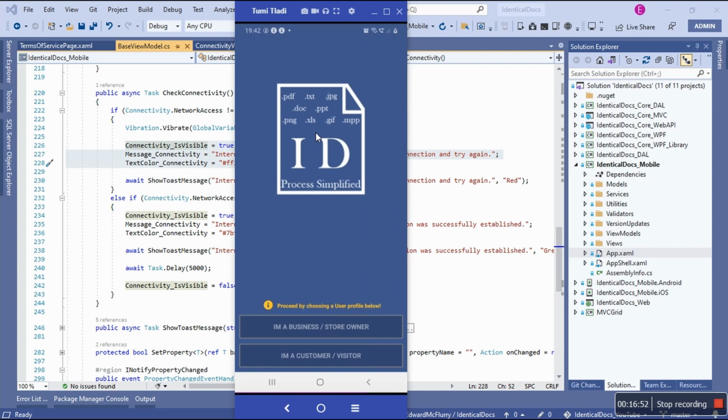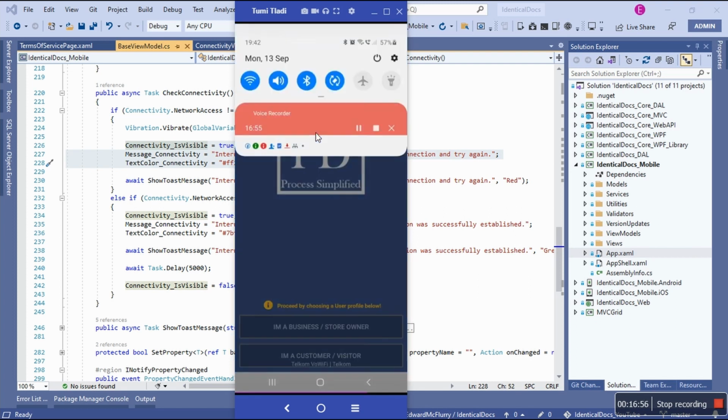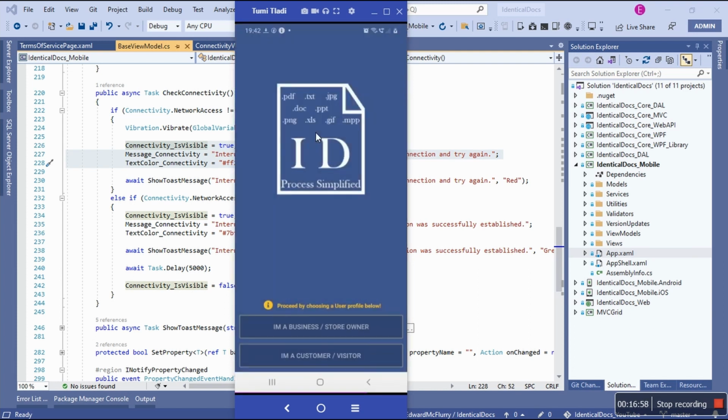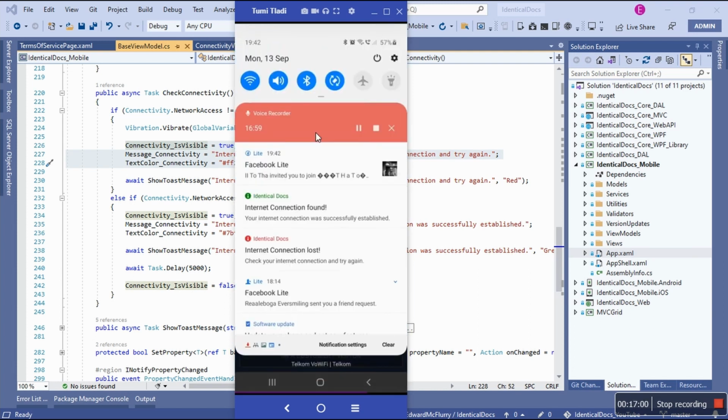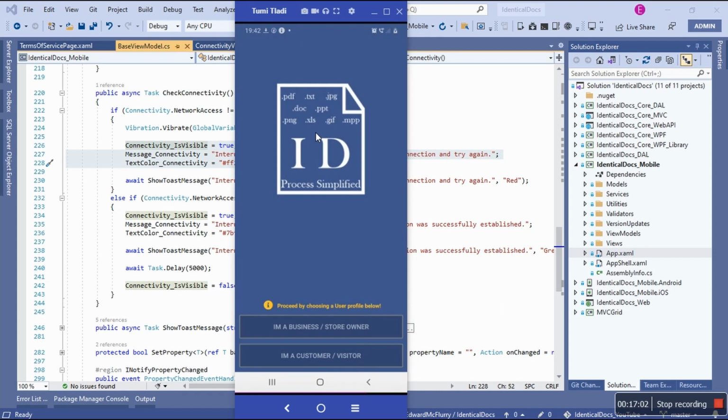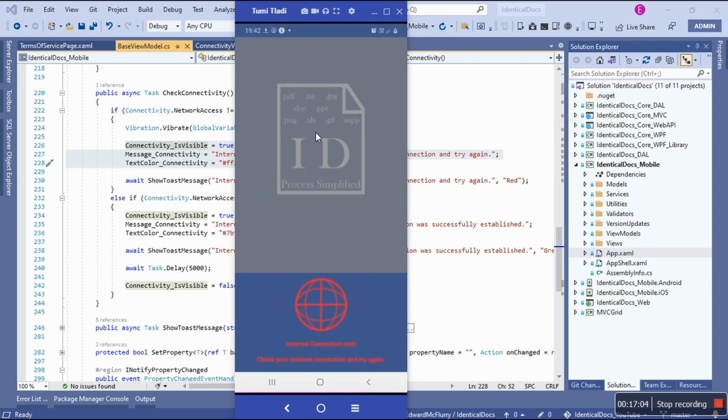Now, do you see now I'm on startup page? I want to do the same thing. I want to continue. Let me turn off the Wi-Fi. Check what's going to happen. It's even vibrating. It says internet connection lost. Check your internet connection and try again, right? It's going to do this indefinitely, right?